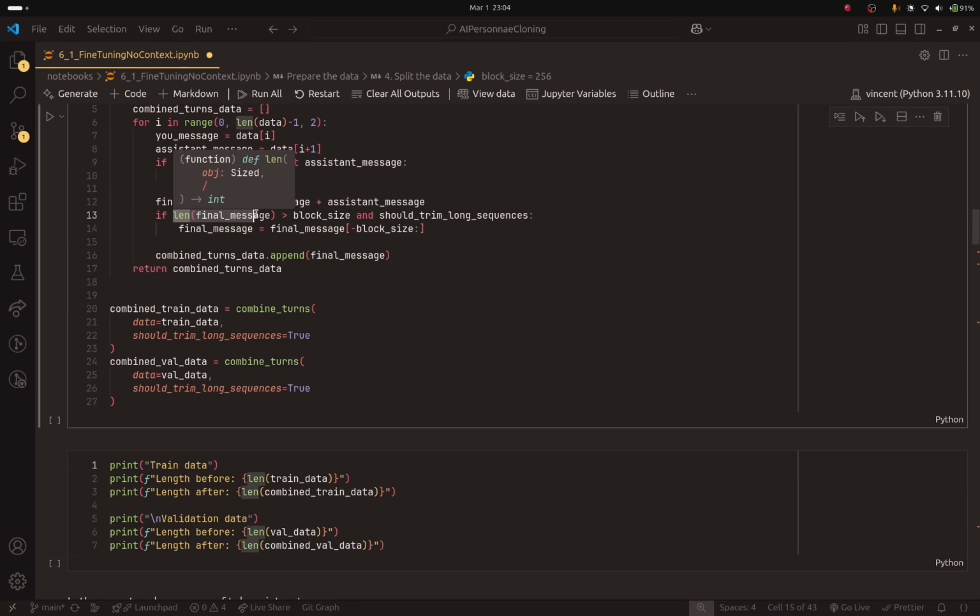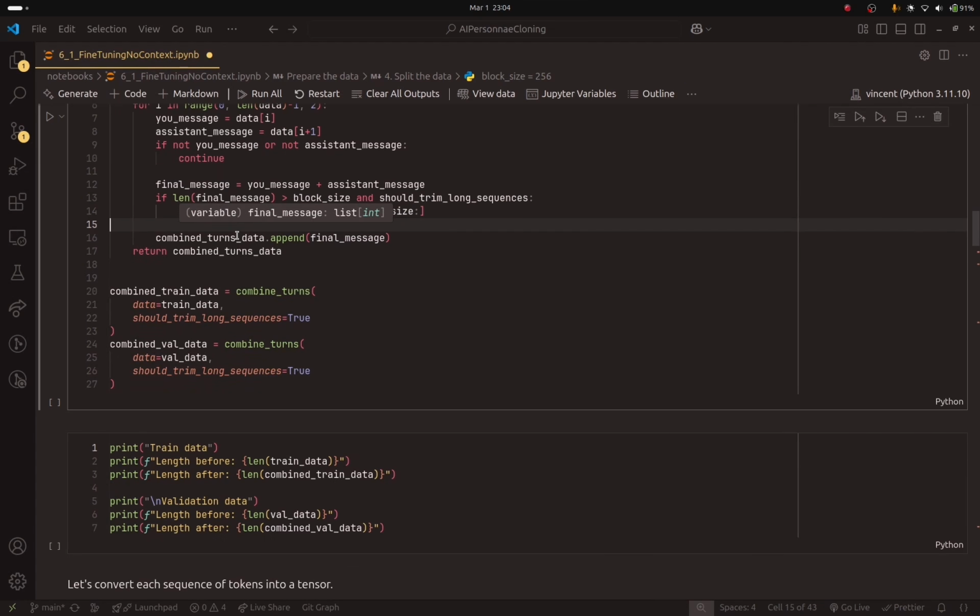And here, if the length is greater than block size and this flag is set to true, we are going to trim the final message. And after that, we are going to append it to this list, and we are going to return it.